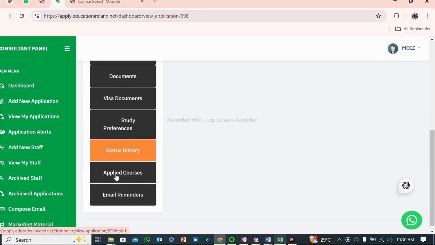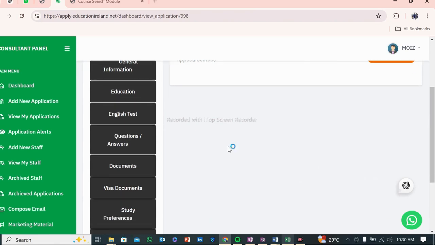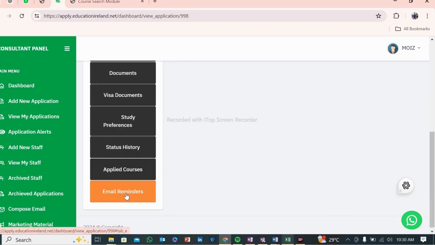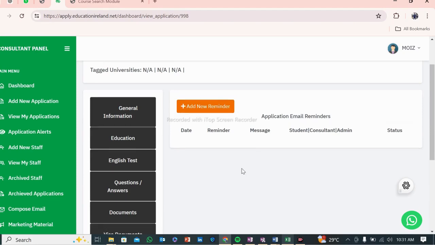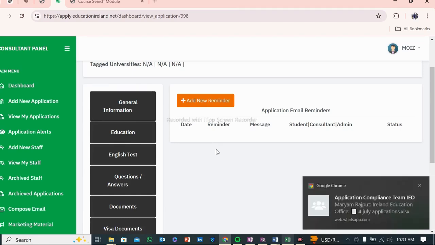Okay, so your applied courses after submitting your application, here you will see what you have done related to your applied courses. If you have applied in a specific course, it will show here. An email reminder, if you want to send an email to the student directly, and you can check the email reminder. Okay, you can add a reminder like you want to see this application after 3 to 4 days, you want to check for an update on this application, so you can also set a reminder. Okay, so it will be sent directly to your specific email.